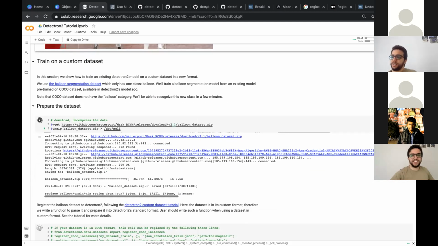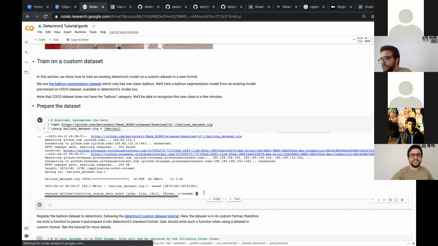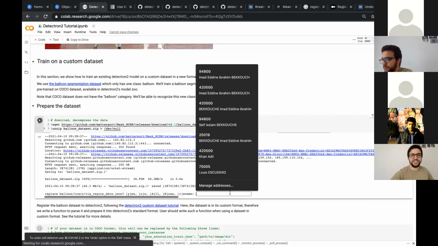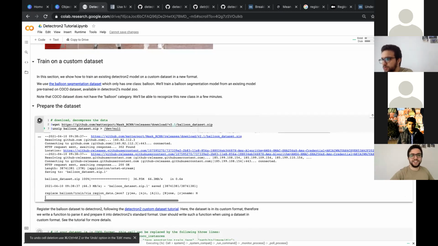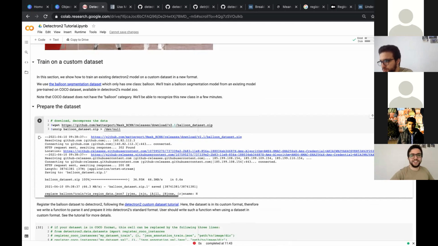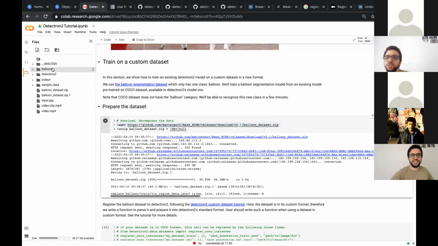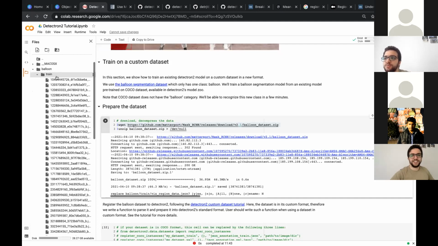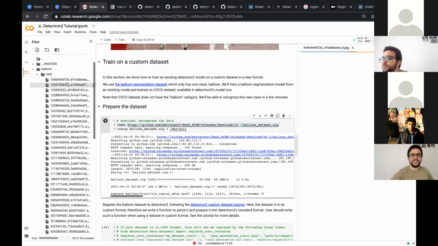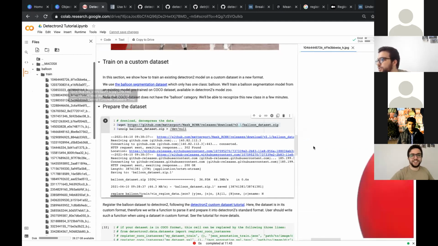How do we do the training? To do custom training on a new dataset, we will do the following. Basically, we will download the dataset. Here's the downloaded dataset. It's called Balloon data. It has training images. Here they are.